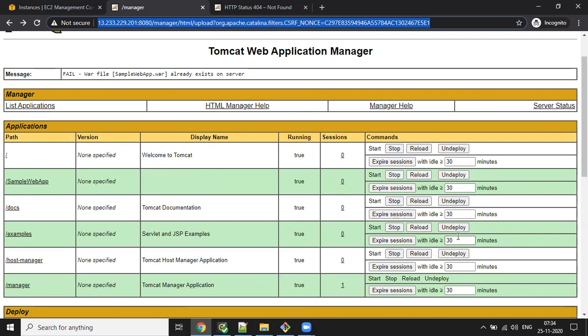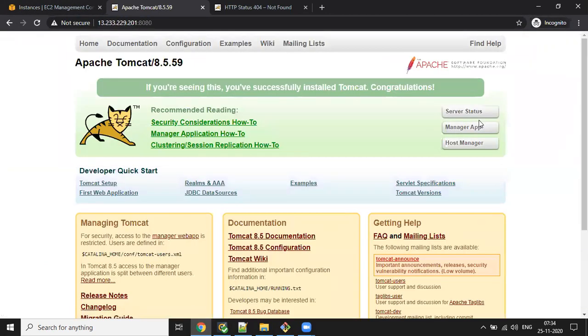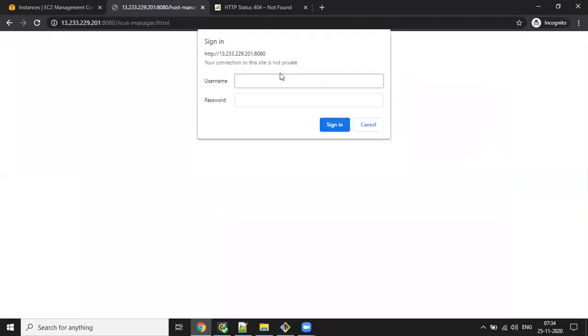Now accessing the host manager app where it is available. Initially I was just explaining about the manager app, and I want to access the host manager app. For this you need to disable or comment the host manager section in our host manager. By default I already configured this one.